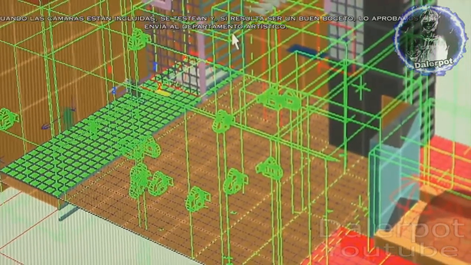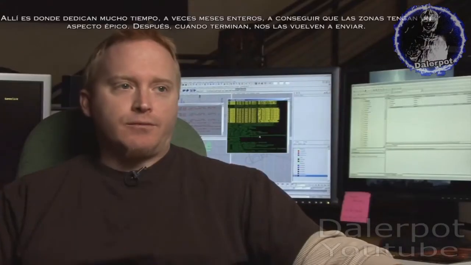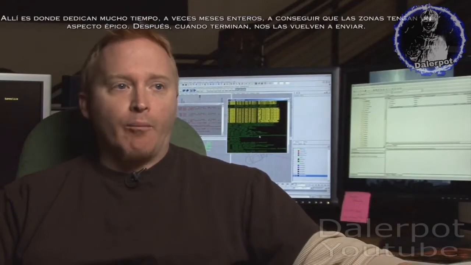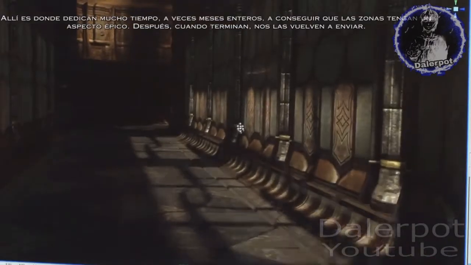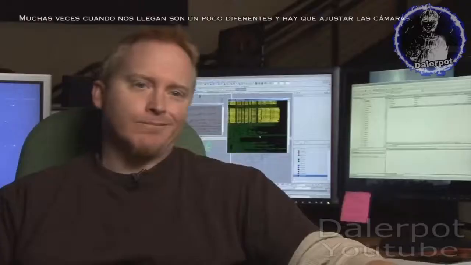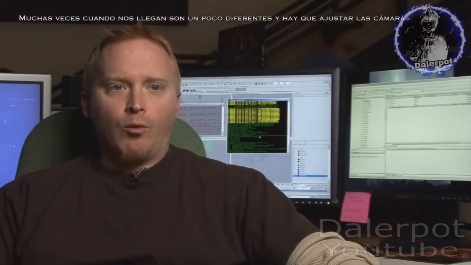Once the cameras are in and it's been play tested and it proves that this is a good concept and we go forward with it, it gets sent off to the art department. That's where they'll spend months sometimes making these areas look really epic, and then they'll hand it back to us. And a lot of times it's a little bit different, so we'll have to adjust some cameras.